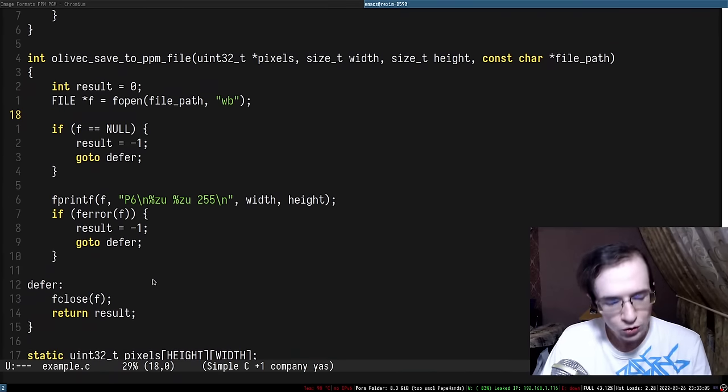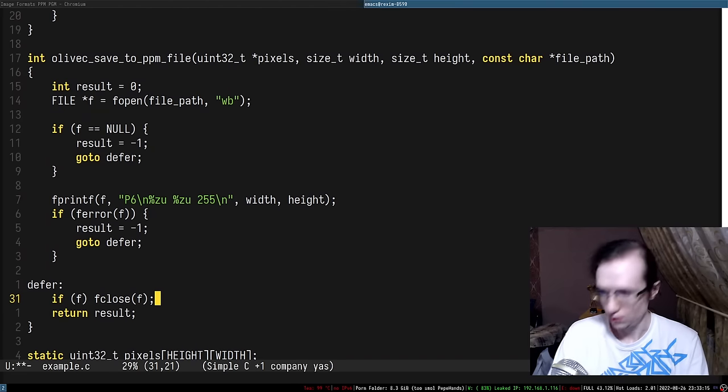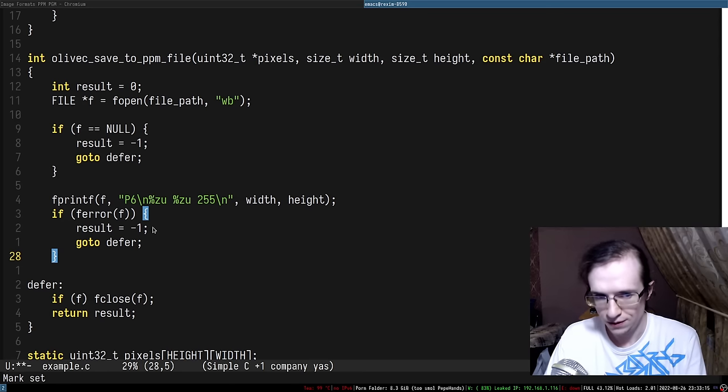There you go. So there is another problem in here. If f is null, fclose is gonna segfault. So before doing this thing, you wanna check whether this thing is not null, right? So you're only gonna close it if it actually was allocated.